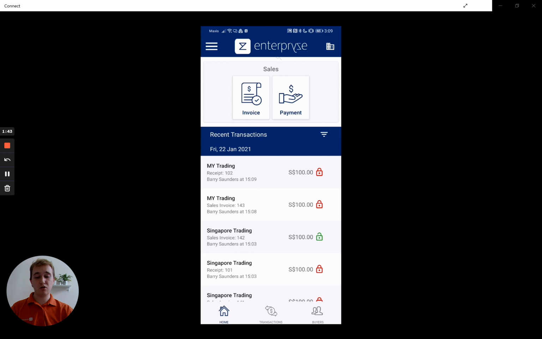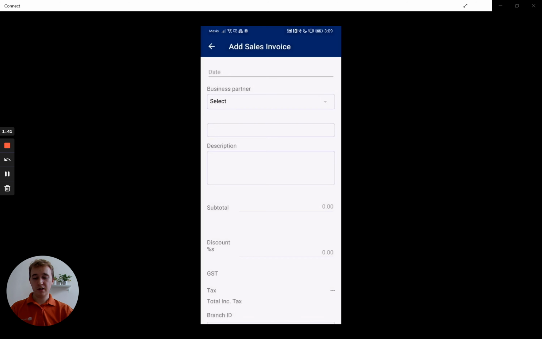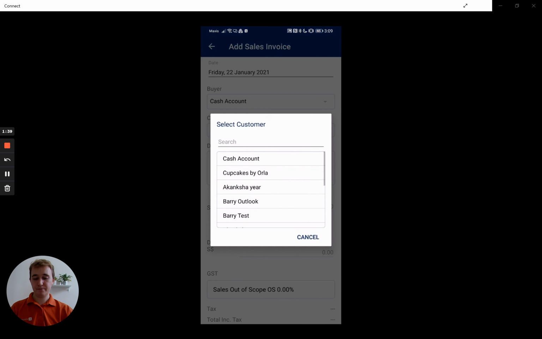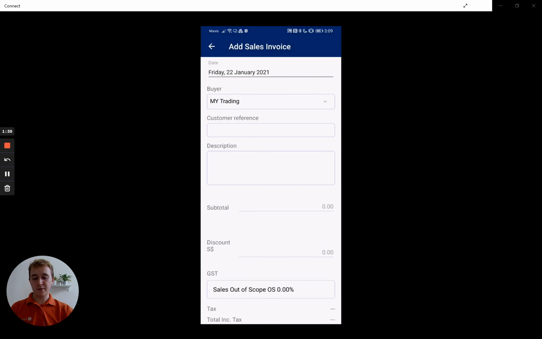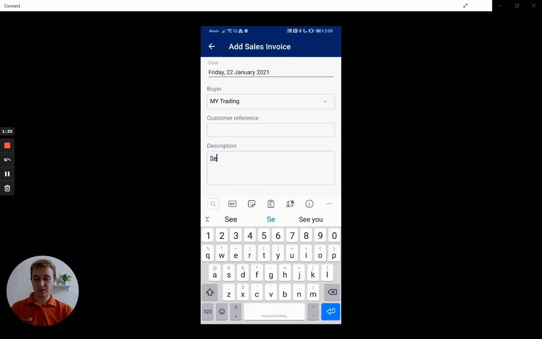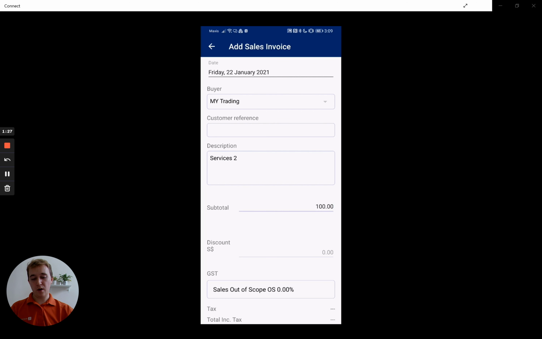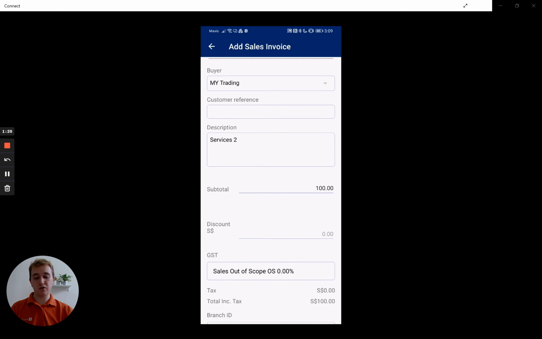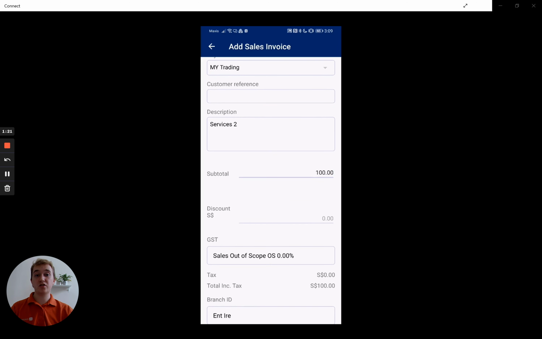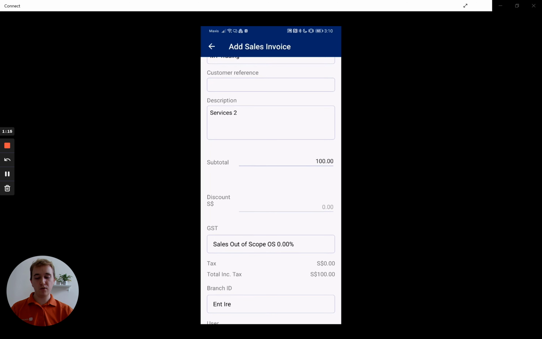The other option that I would have if I didn't want to take payment there and then would be to instead create an invoice. So once again, we come into the buyer, we come down and we select the customer that we just created, come into the description, services 2 this time, and enter a subtotal. You have a few more options here, such as entering your discounts and your tax information in here. This is a little more detailed than just taking the quick payment, but of course there's more options, so it takes a little bit longer. So that's the difference between the two, really.